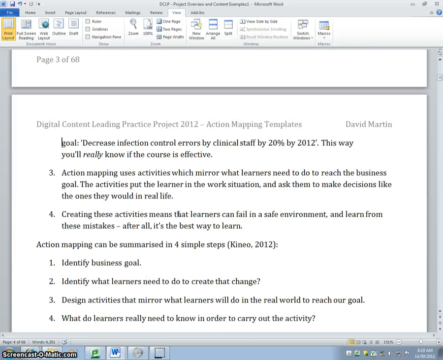And action mapping should use activities that reflect what happens inside the business or job behaviour. And then we need to put those activities into the work situation so that the students are asked to make decisions like they would in the real life situation. And we need to create activities that students can fail so they can learn from their mistakes.